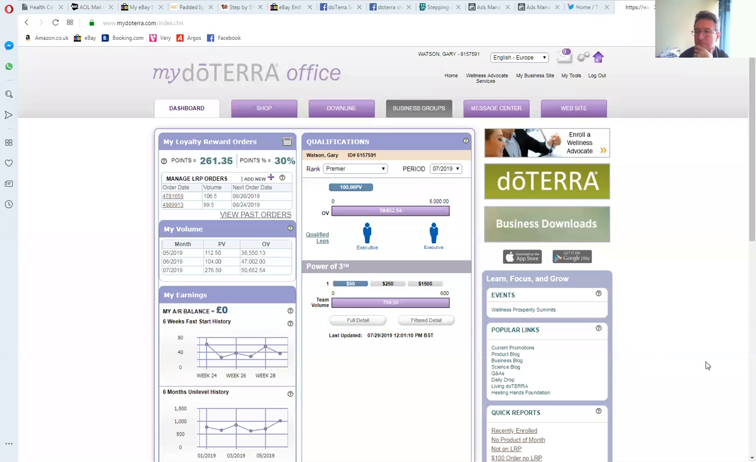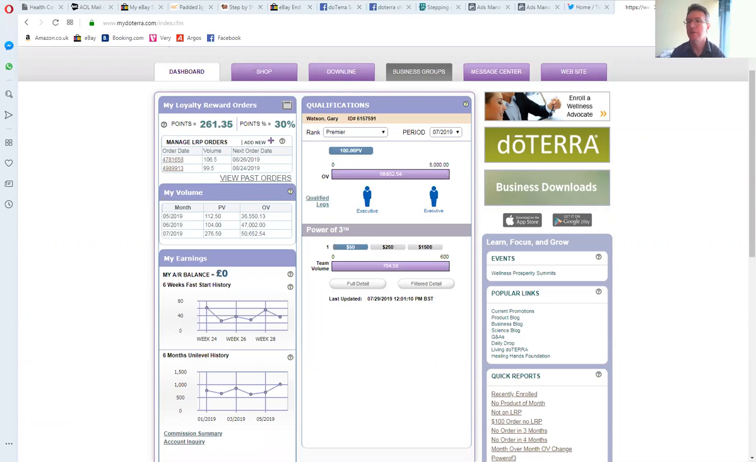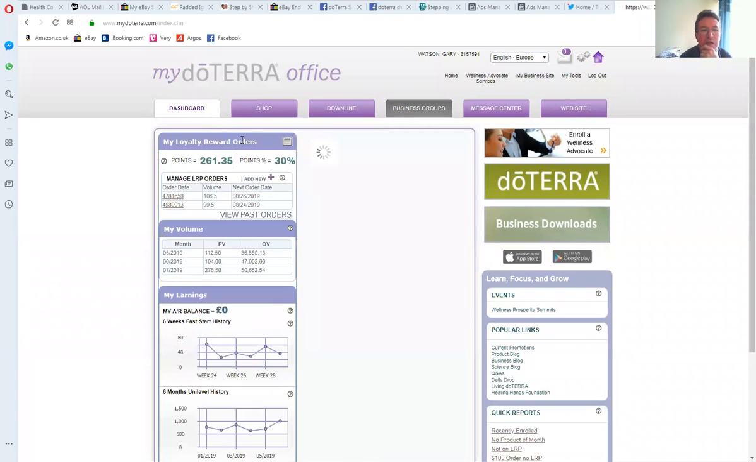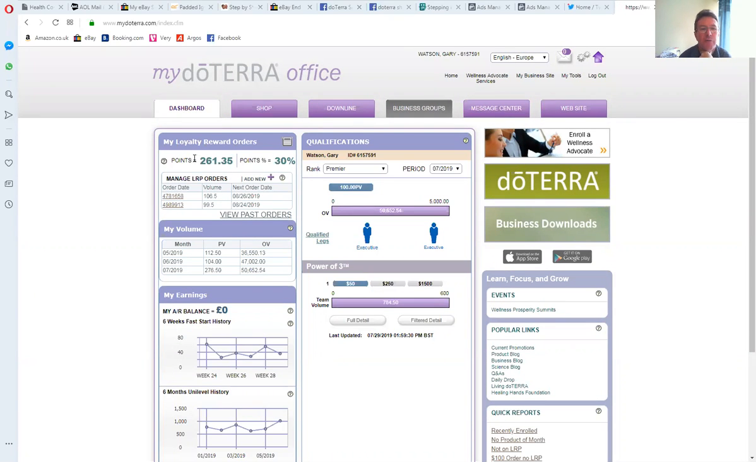I'm going to show you something in our doTERRA back office. Share. This is our doTERRA back office. You will have your own, and you just log in on mydoterra.com, enter your wellness ID number, member number, and your password. I'm going to show you a few things on here. If you click dashboard, that would show you how many loyalty reward points you've got.